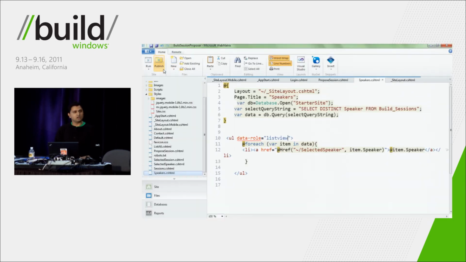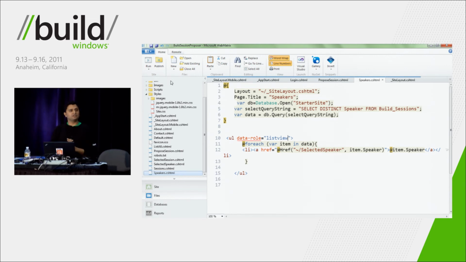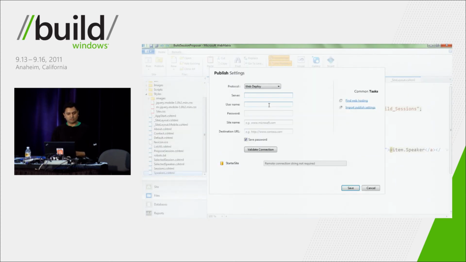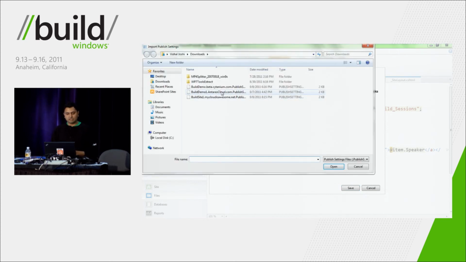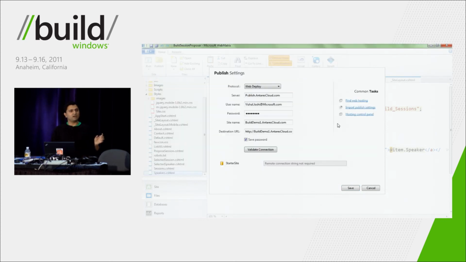And then the last daredevil act that I'm going to do is to try this site and go ahead and push what you just saw live online. So I'm going to actually hit publish, and I'm going to actually dare to do this. So I'm going to hit import. Now this is an XML file which hosting providers give you when you sign up for an account. There will be a small XML file which will come in. You basically say import profile, you get that file, and then WebMatrix will allow you to validate the connection.